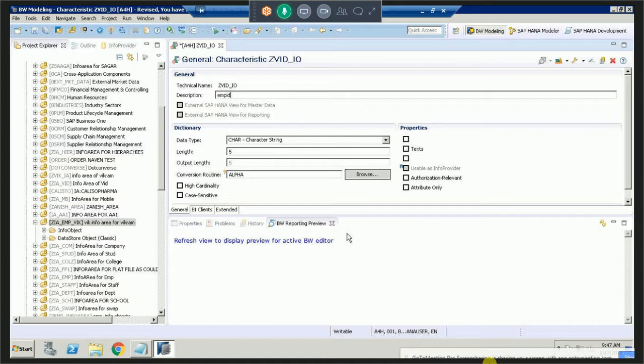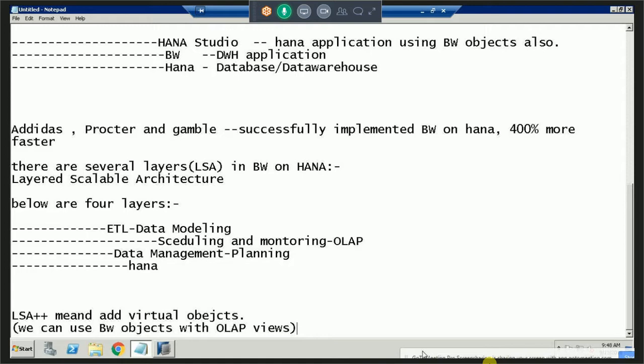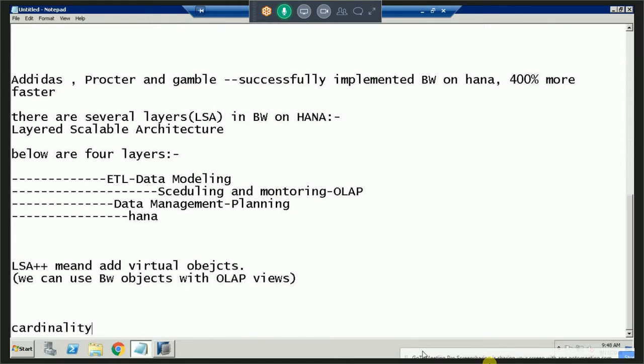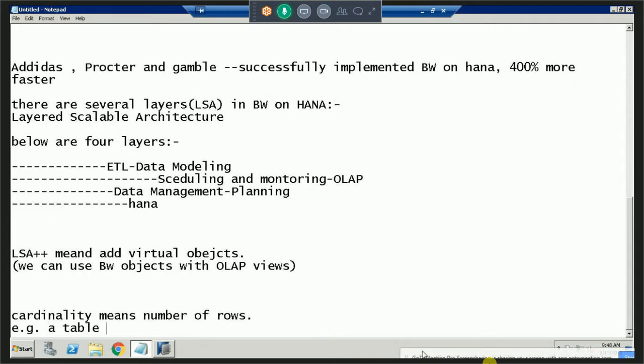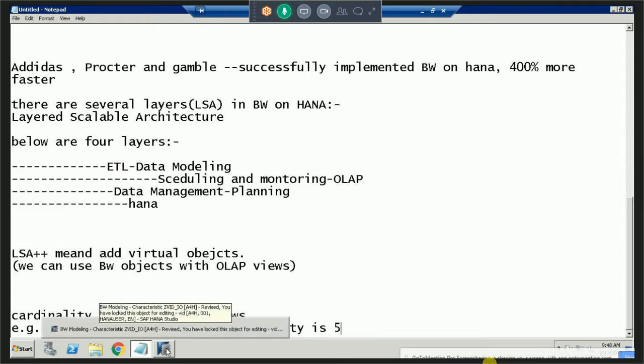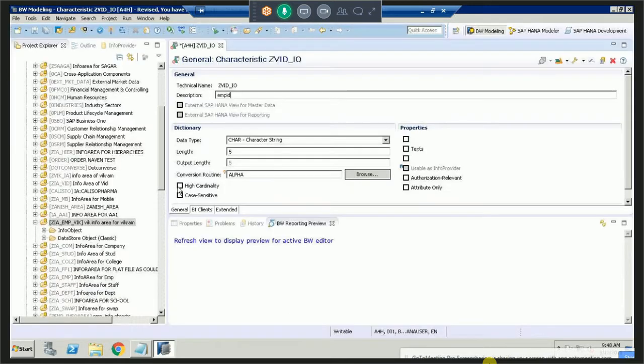Cardinality is related to rows. Example, I am explaining what the meaning of cardinality actually is. Cardinality means number of rows. Example, a table has 5 rows, then cardinality is 5. That's it. High cardinality means high number of rows. If there are 100, then you can choose high cardinality, and low cardinality. When do we need to select case sensitive?